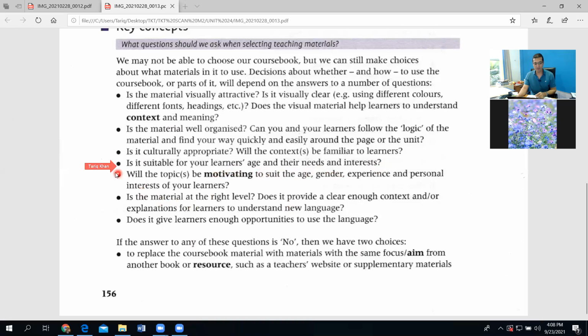That's when you have the class profile, you can understand by that. Will the topics be motivating to suit the age, gender, experience, and personal interest of your learners? Now, you know the learners, this is the age, this is their level, but now compare that with the topics in the course material, whether it is matching or not.